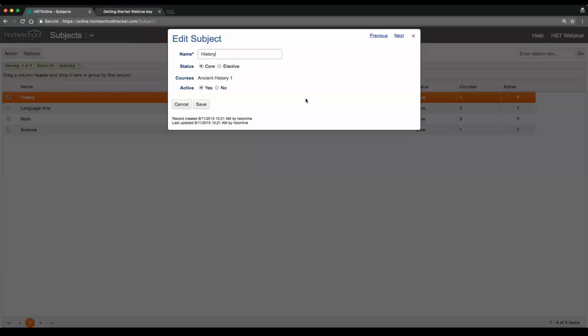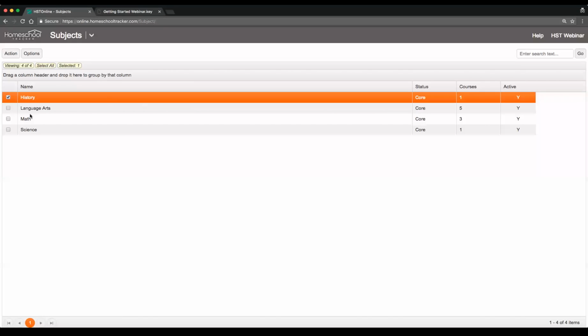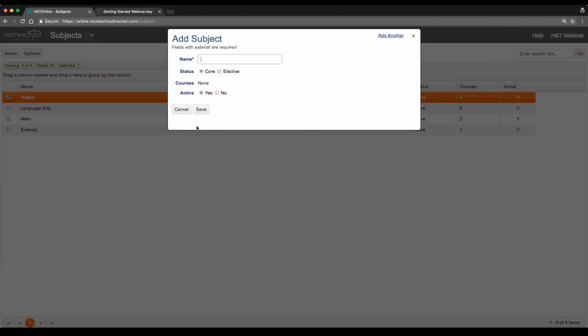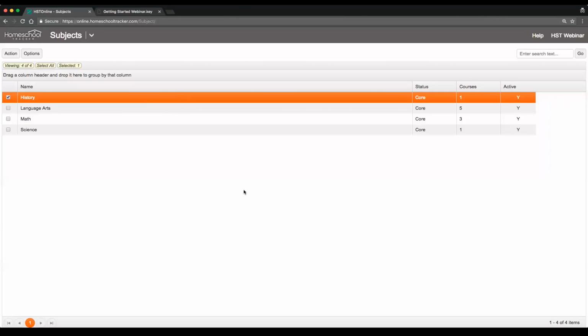So for example, if I open by double-clicking the history subject, I could change the name of it. I could set it to core or elective. I see a list of all the courses that are underneath this subject, and I can make it active or inactive. But really, otherwise, not a whole lot to do here. If I wanted to create a new subject, I could go to Action, choose Add, and create a new one. But otherwise, that's pretty much it here in the Subjects section.